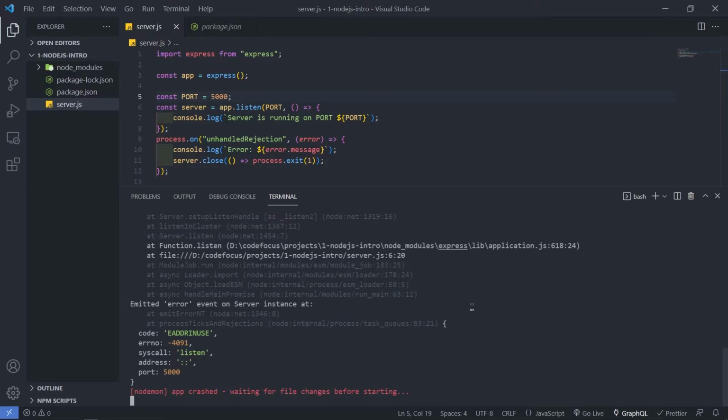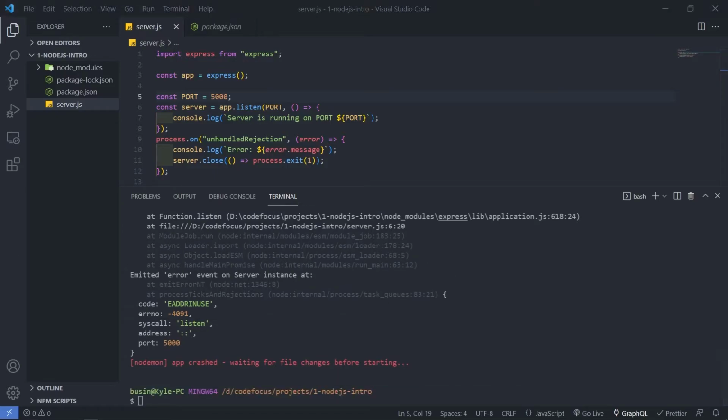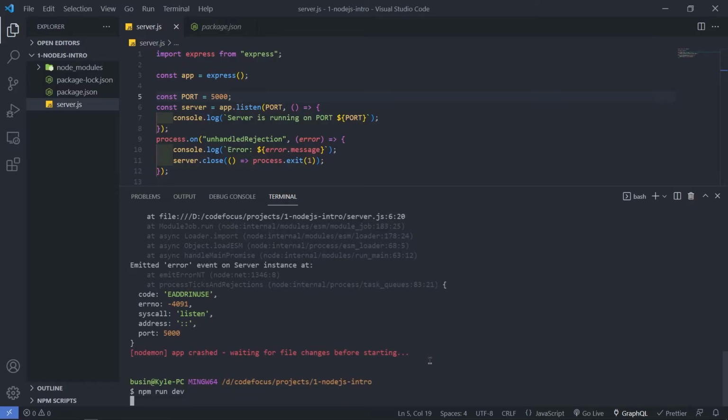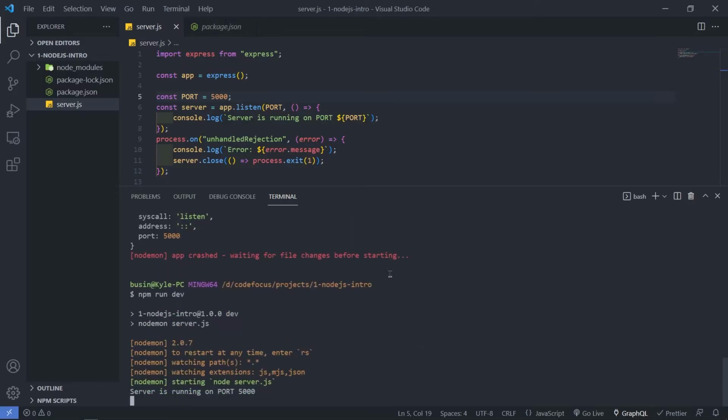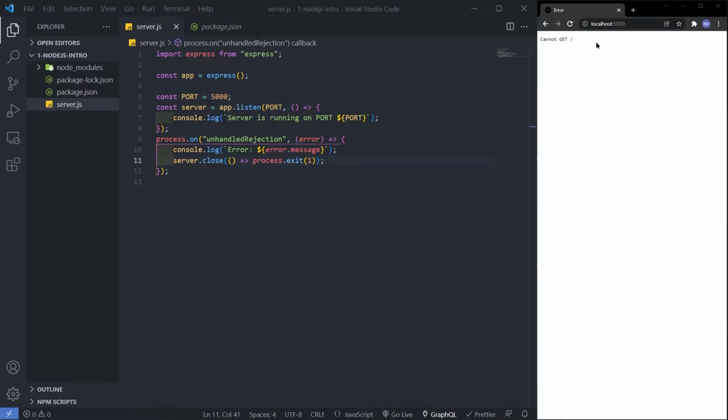Oh, because I'm already running this on my other window. Okay, let's try this again. All right, awesome. There we go. Server is running on port 5000. All right, so if we open up a browser and hit this endpoint, localhost 5000, you should get "Cannot GET /". This means it is working.